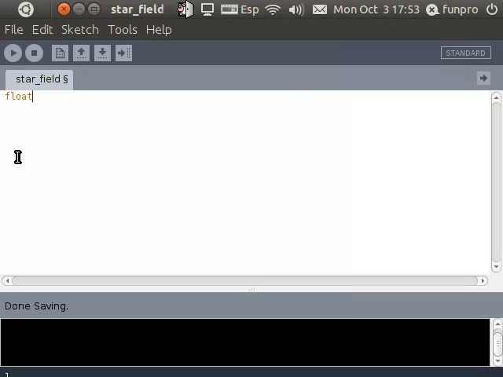I'm going to declare an X and a Y variable which will hold the position of our star. And I will also declare another variable called speed. So later we can have stars that go at different speeds. And I have here my setup function where I will define some things like the background color.